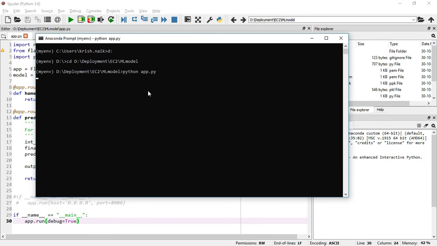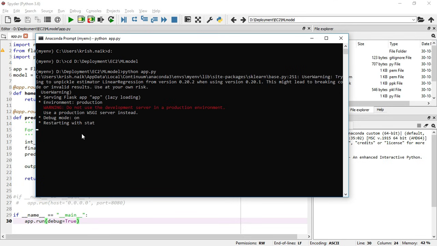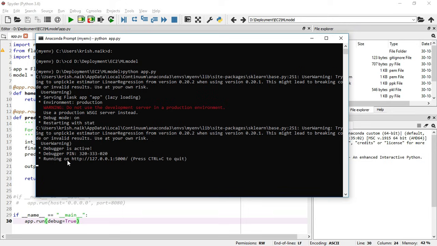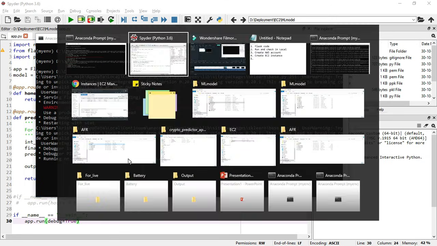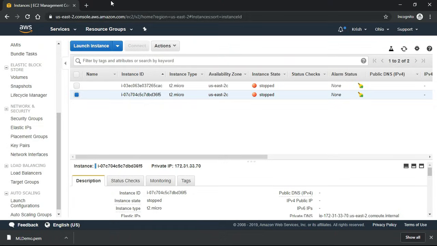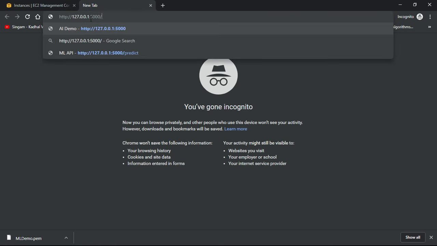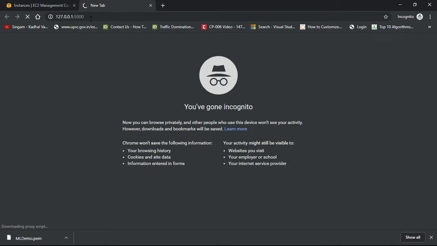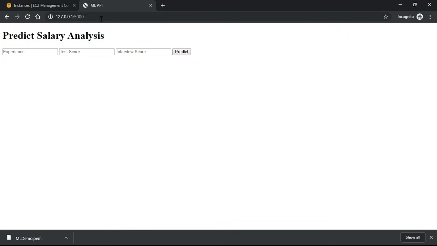I'll execute it. As soon as I execute it, you can see that it gets started. And here is the IP that you can see over here, and this is in my local environment. I'm going to go to my browser and hit it. You can see that in some time the whole web page will get loaded. Here, this is what we need to predict the salary. Suppose I have 10 years of experience, my test score is 9 out of 10, and my interview score is 8. If I click on predict, you'll be able to get this particular output.